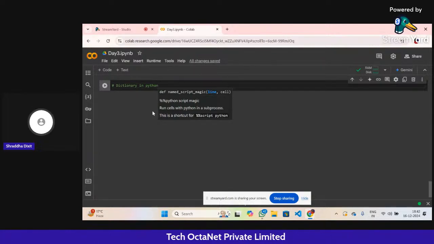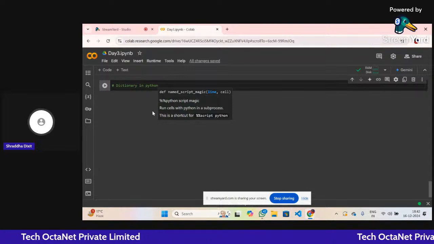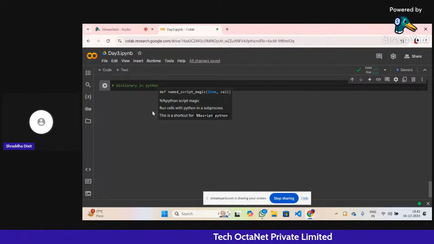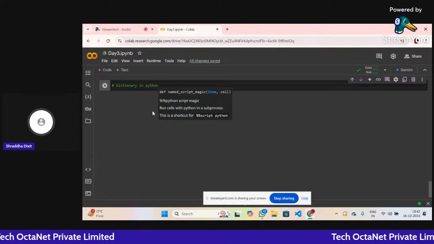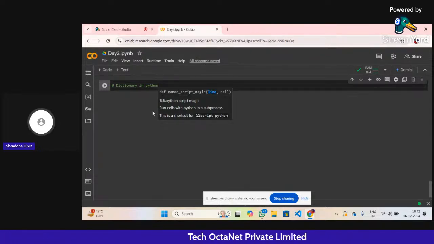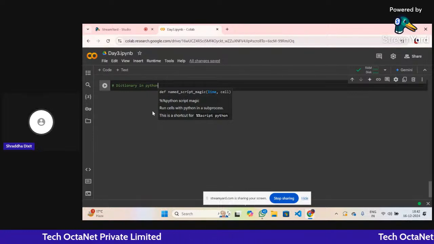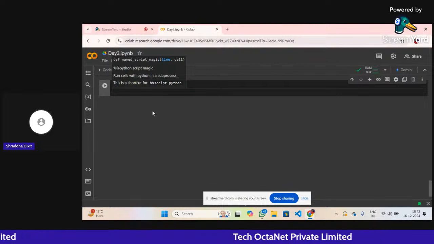Also, a Python dictionary stores the values in key value pairs, so each element will have a key and a value. A value can be duplicated and can be of any data type, but the key cannot be repeated, it cannot have duplicate values, and must be immutable. Immutable means it cannot be changed. So we'll write this here.